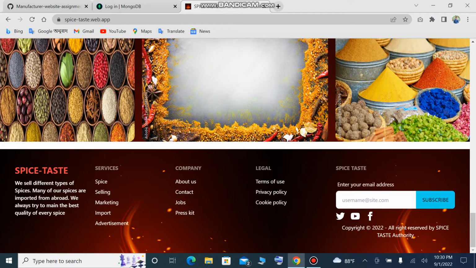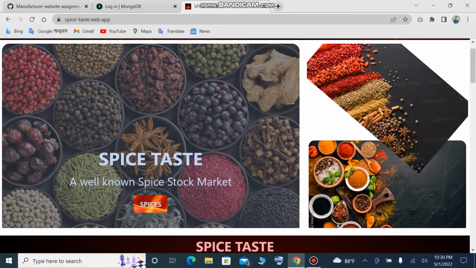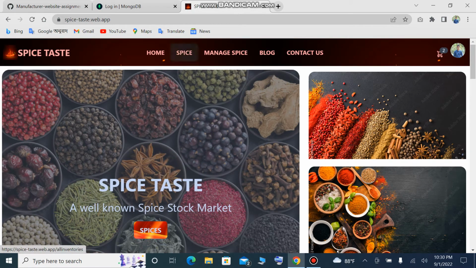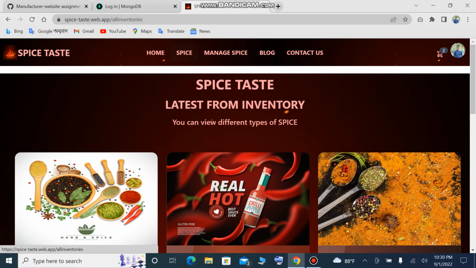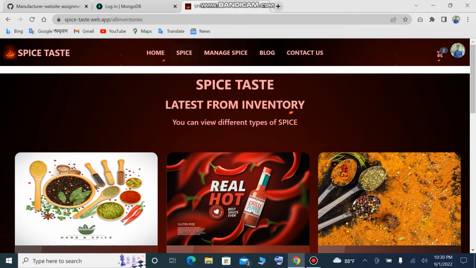And then I tried to set a footer: space test, then services, then company, legal, price test, and subscribe. After that, I go to the price page. Here, all the items or all the spices are available.